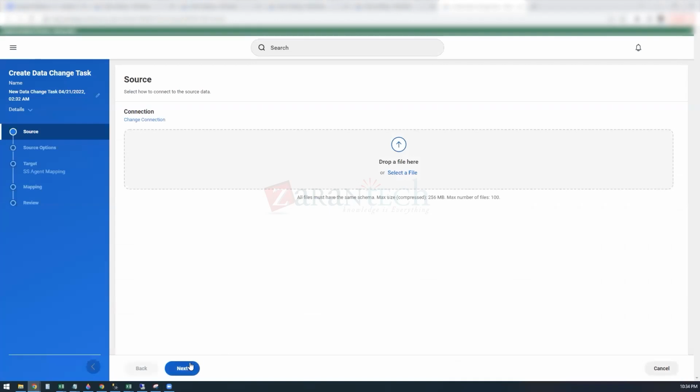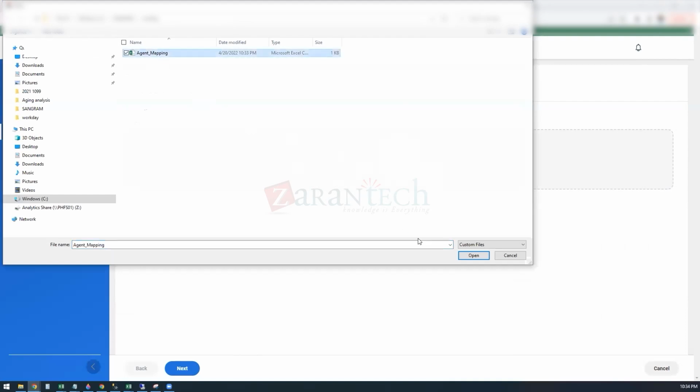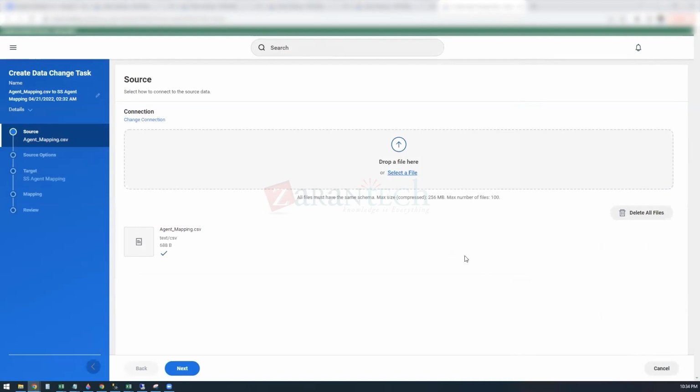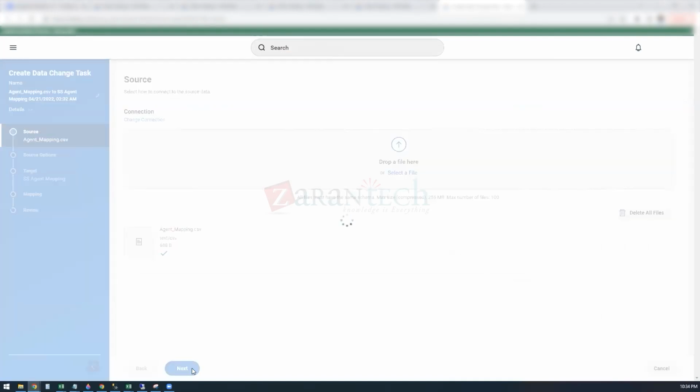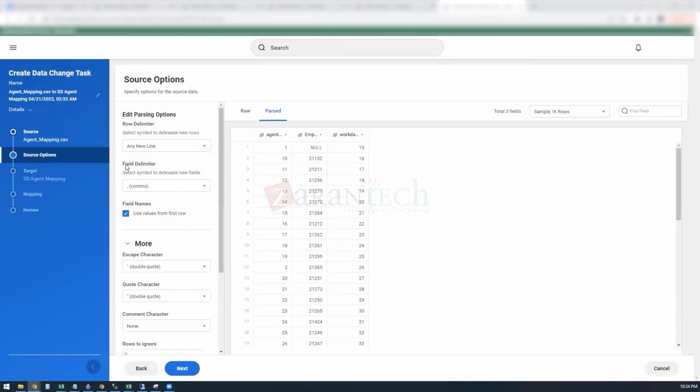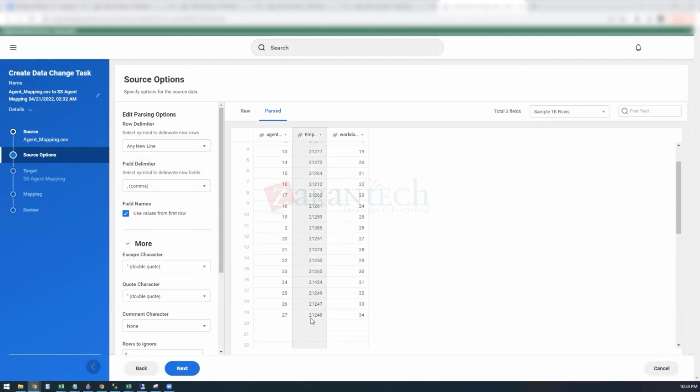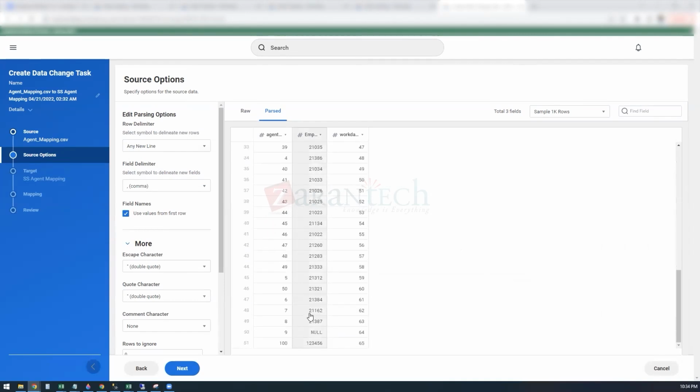And drop a file here. First, we have to select the file which we want to update and insert again. Okay, click on next. Now we have a source option. It is not ready because the file is null. The employee ID is null because at the time of creation of the table we selected it as a number.